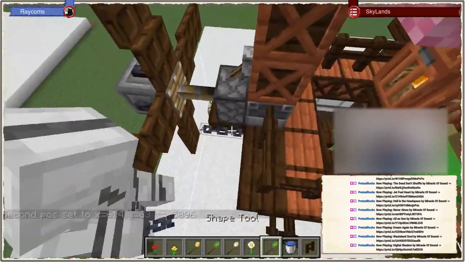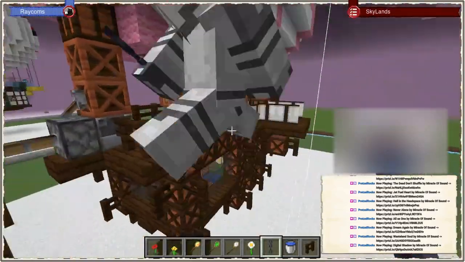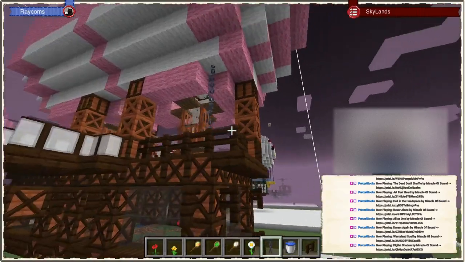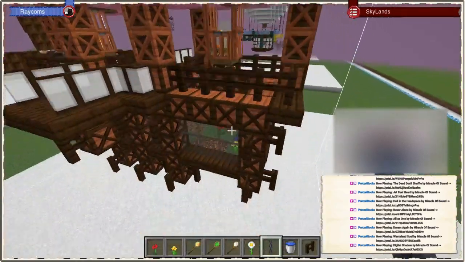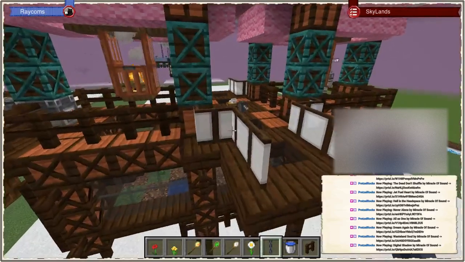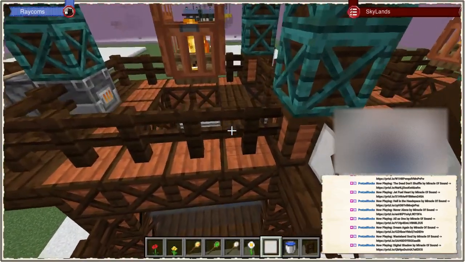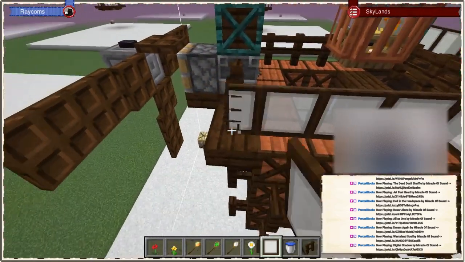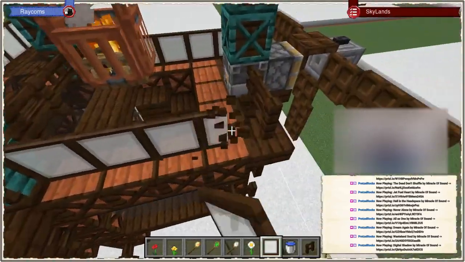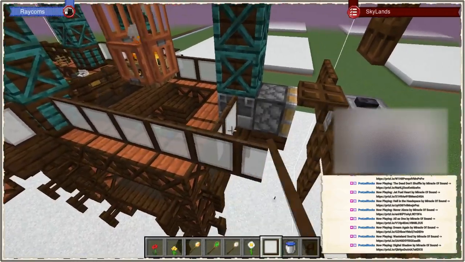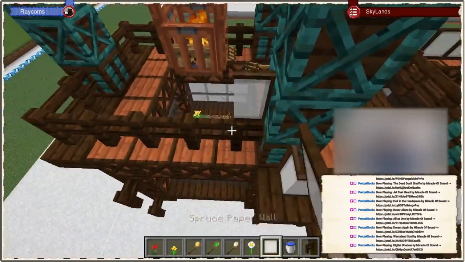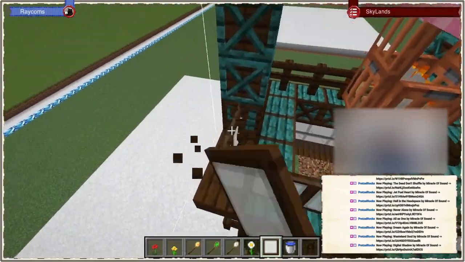There we go. All right, so replace timber. So first we're doing warped dark oak, right? Nah. Like that. And then vertical is going to be dark oak. Oop. Warped. Mm-hmm. And then dark oak. Warped. There we go. And we leave the rest dark oak.